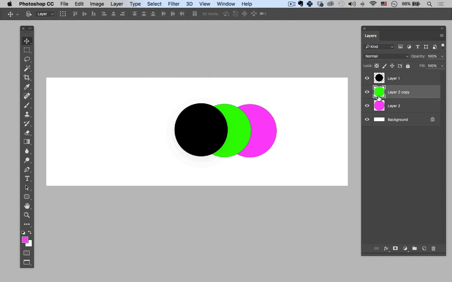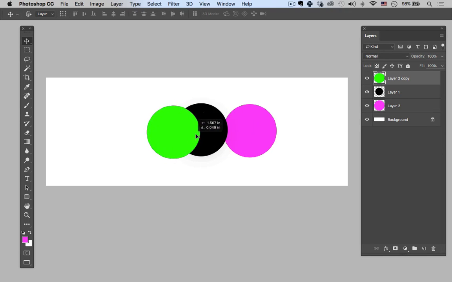If I want to put the green one above the black one, I just need to move that up. And there you go. So you can see how this is really effective when you want to move furniture around, for example, or lights, or anything that has to do with an interior. It's really important to know how to layer these different pieces.